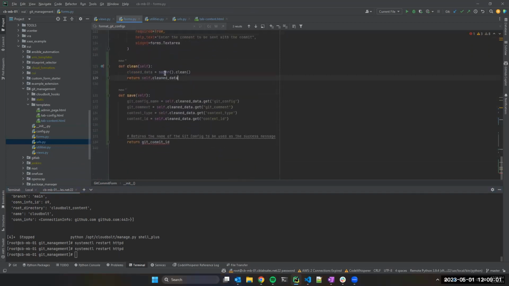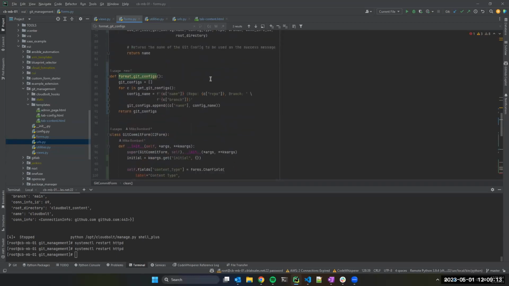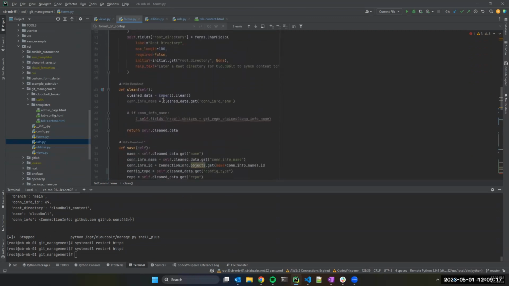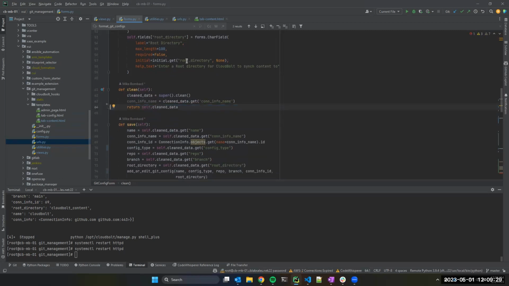We're going to come down. The clean method, again, I just kind of copied this from the other one. I'm not really doing a ton with this. I want to see where the self.clean data came from. I didn't really do anything with it. So again, the clean method is used primarily for validation of fields, so you can return errors if there's issues with them. This is already commented out, so I'm just going to clean this up a little bit while I'm here.